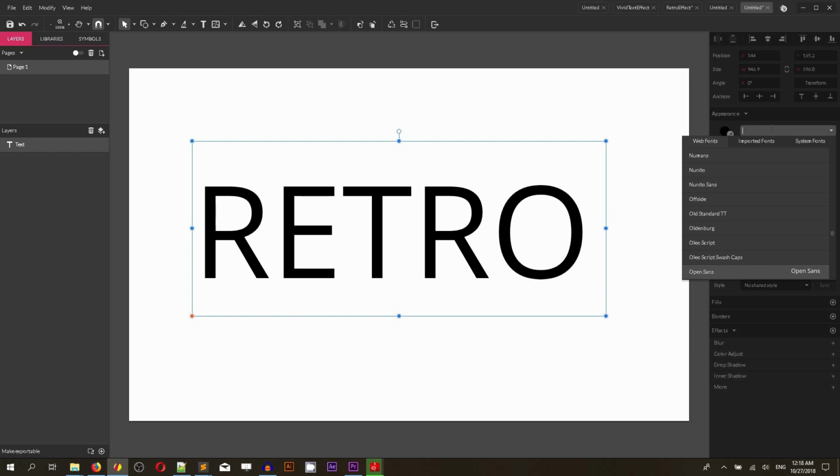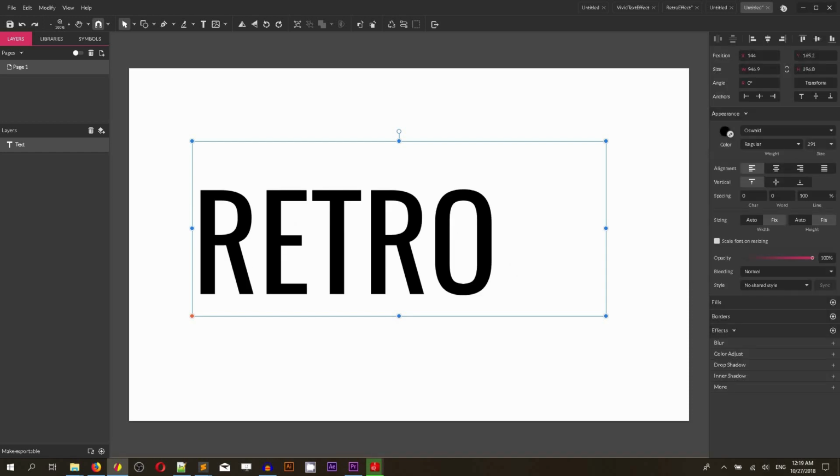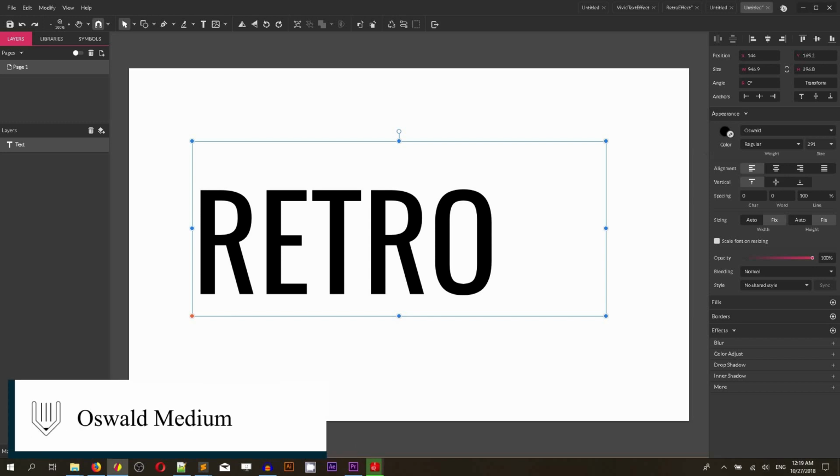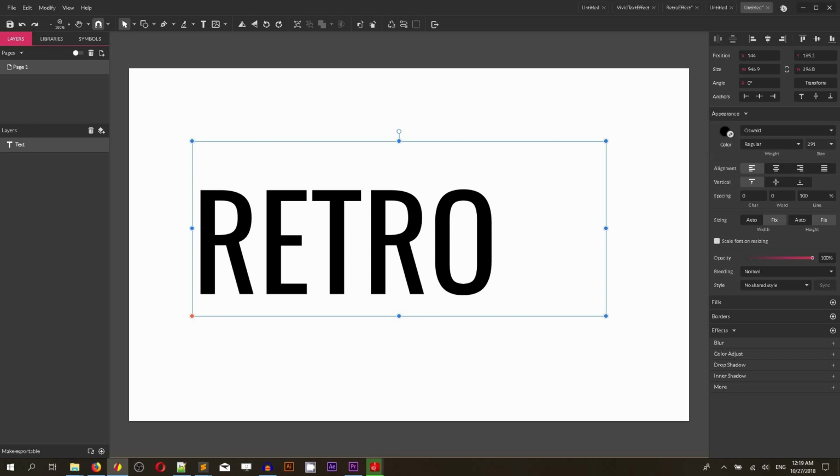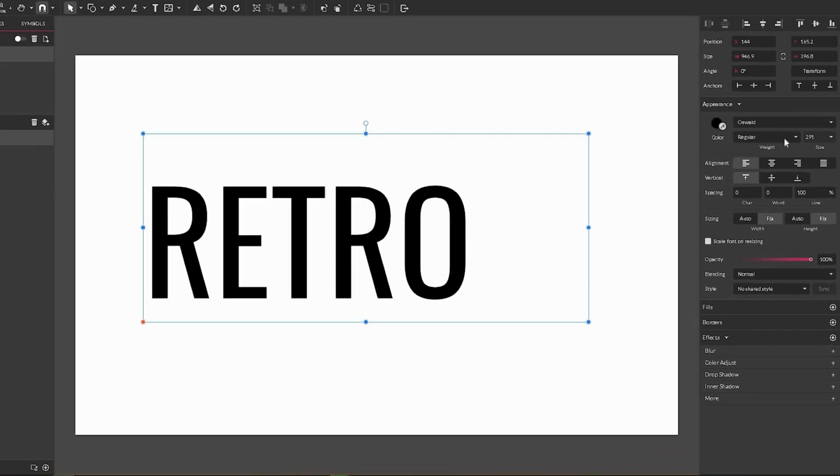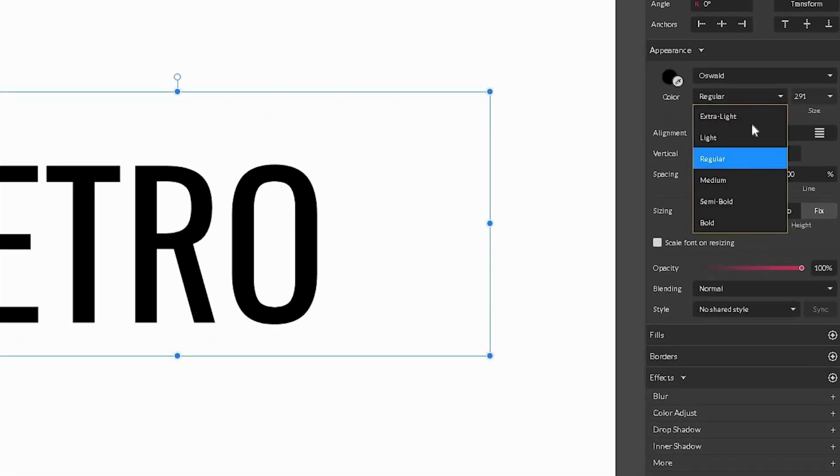And head over to the appearance panel to choose my font. In the font dialog, I'm working with the web fonts. I need to find Oswald, so find Oswald. I was looking for something like Bebas, so Oswald is for me very similar to Bebas. You can share your opinions in the comments below.